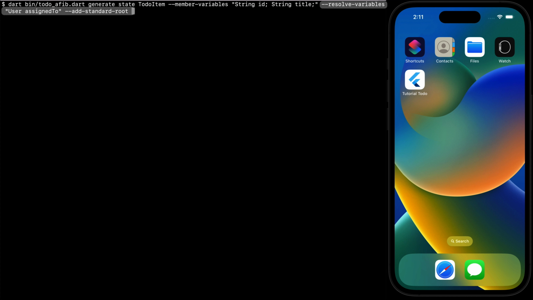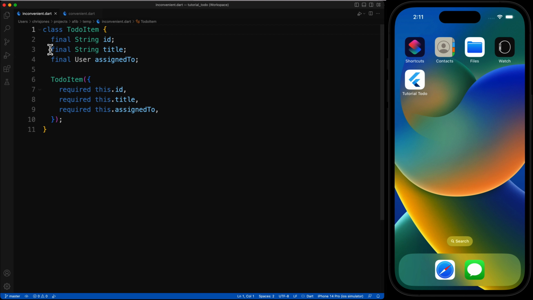In order to understand these flags, we need to think about how to conveniently maintain immutable data structures. Starting with the resolve variables flag, I have a user that the item is assigned to. I could model my to-do item like this, with my string ID and title, and then an object reference to the assigned to user. But remember that both the to-do item itself and the user object are immutable. They cannot be changed. That means that if the first name of the user changes, then a new revised user object must be created. The only way to integrate that change into to-do items that reference the user is to go through and create new revised versions of each one.